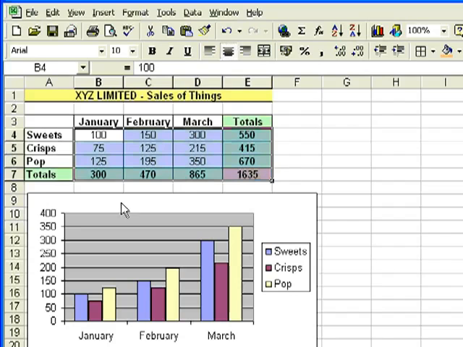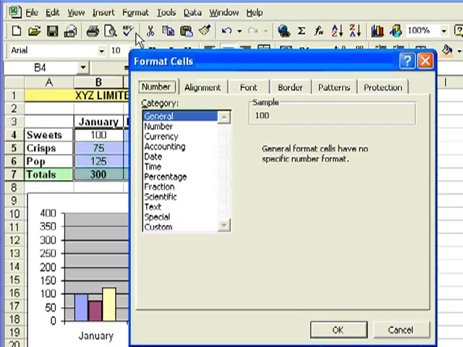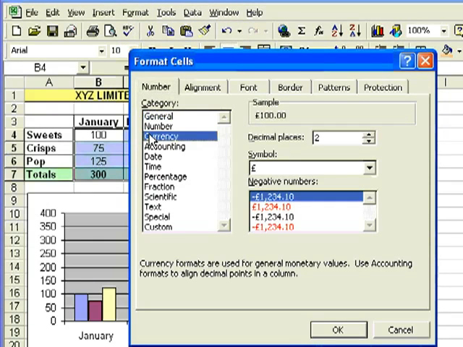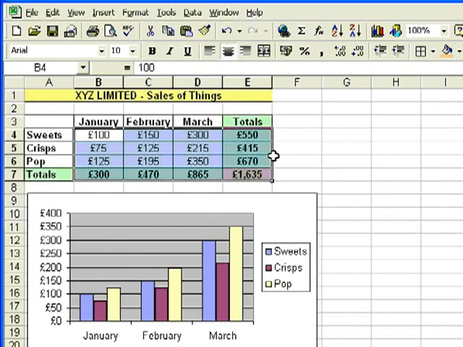Now what I want you to do is keep an eye on this chart here. At the moment it's just got plain numbers. And I'm going to go to the format menu, click cells, select currency. There's the sample, that's fine, but I don't want any decimal places, so we're going to change that to 0. Click OK. So now my table's updated with pound signs, but also the chart is automatically updated as well, which is quite clever, isn't it?